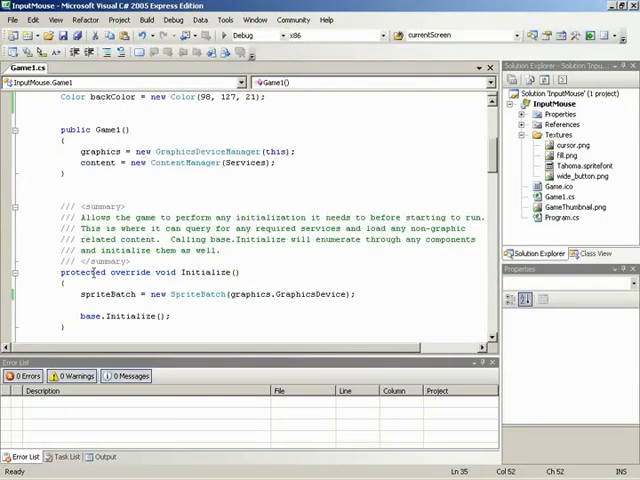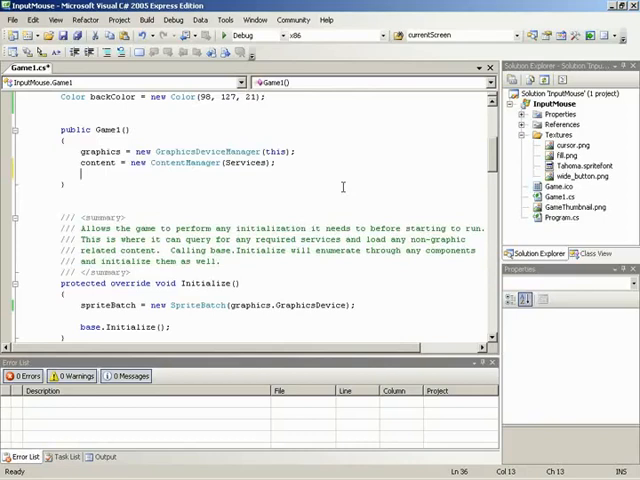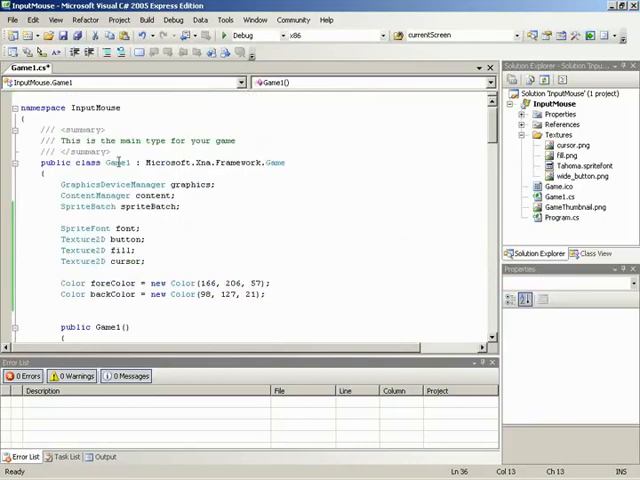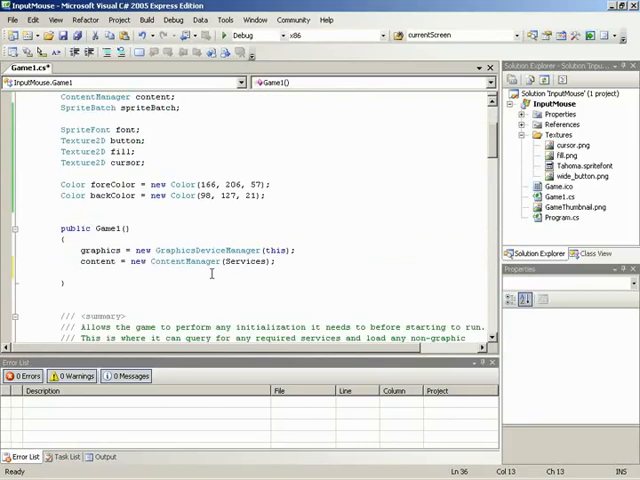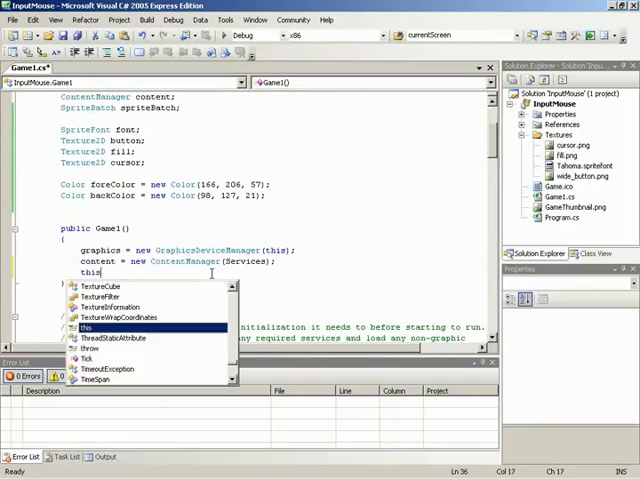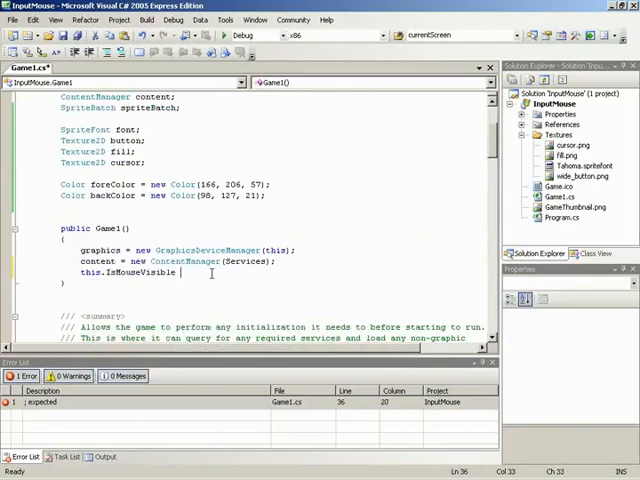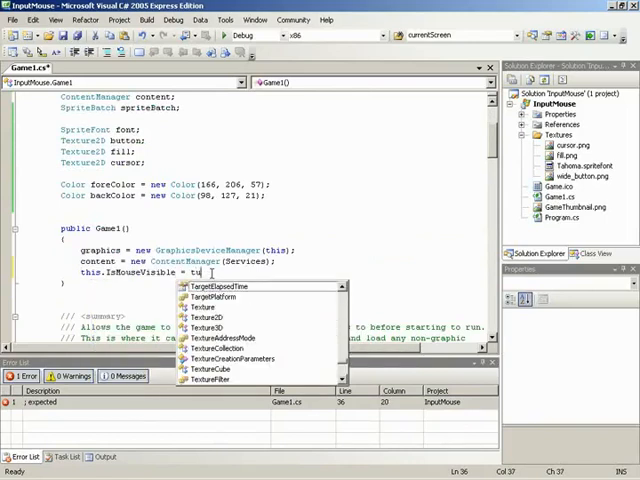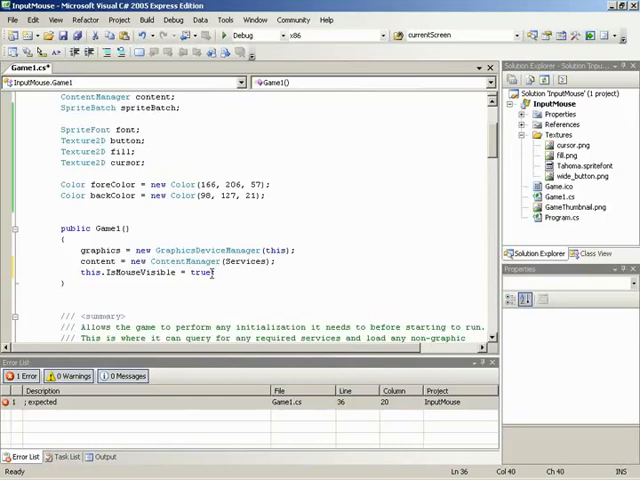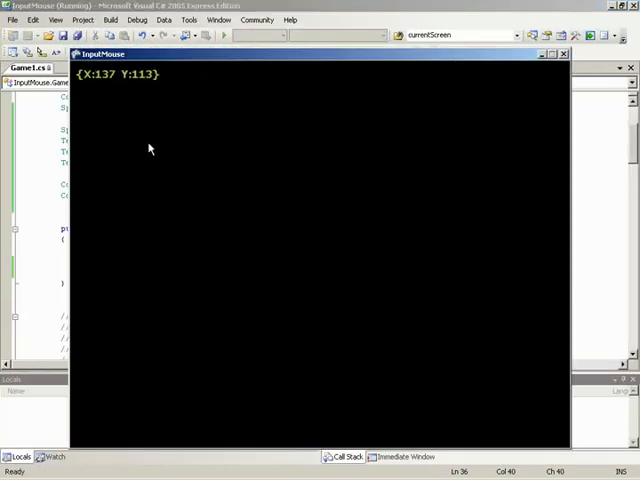I could go all the way back up either to the constructor or initialize. Since it's a game property, it shouldn't matter in either case. I'm going to dump this into the constructor, though. One of the properties of the game class is the isMouseVisible property, which, being a game class, I could access using this dot isMouseVisible, and I could set that property to true. And if I do that and run, now the mouse cursor isn't hidden when you move it over your game.